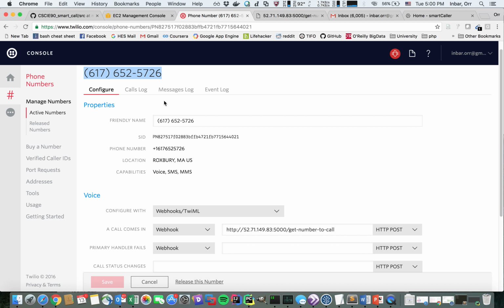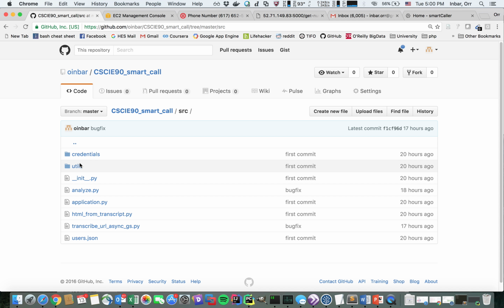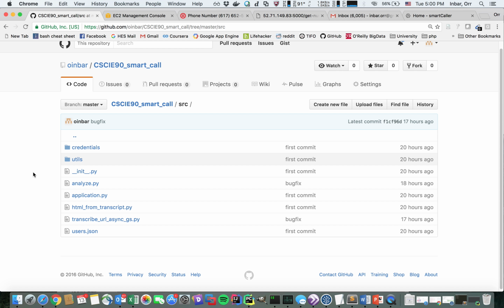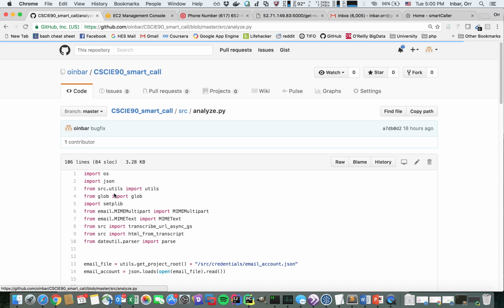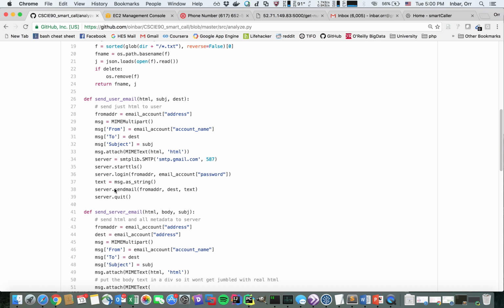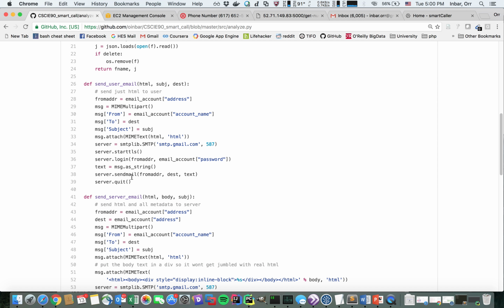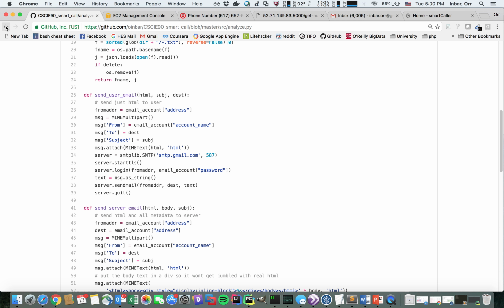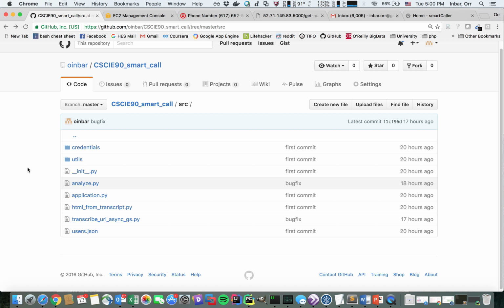So let's quickly jump back to the code for a second, talk a little bit about the code and then go back to Twilio and the rest of the logical pieces. So we've got utilities. That's just various scripts and tools for analyzing the audio files. We have analyze.py. This file takes care of emailing the user. After the transcription comes back from the service, an HTML file is generated from that transcription so that it can be easily read by the end user.